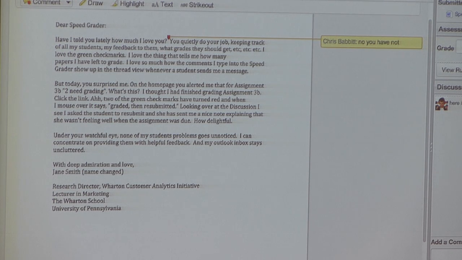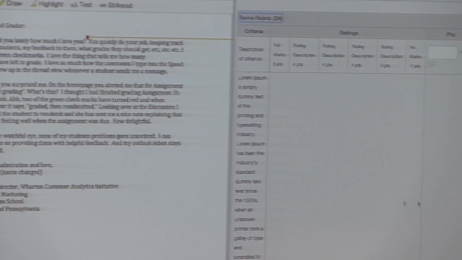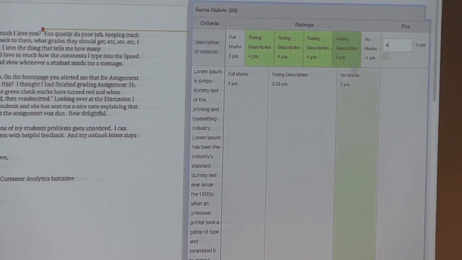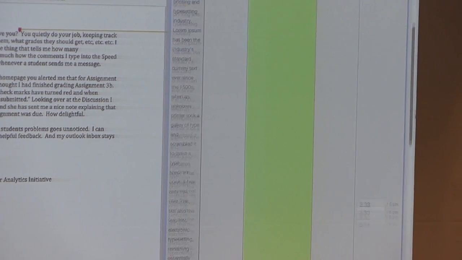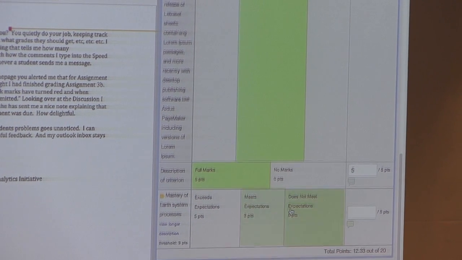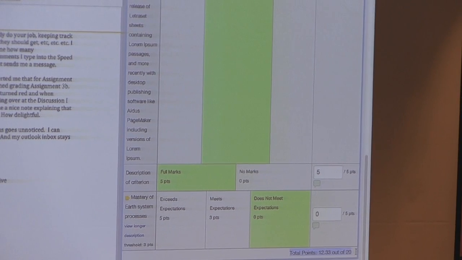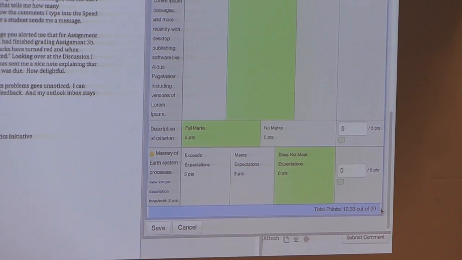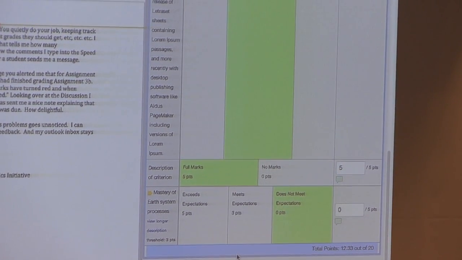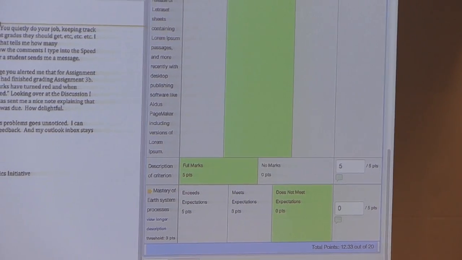I want to grade this using the rubric. I just click the rubric right here, and I click on the cells. This is a 4. This is a 3.33. This is a 5. And this is a 0. And it automatically tallies the score down in the bottom right here, which will then go into the grade book for you. So very streamlined workflow with automatically grading using the rubric.